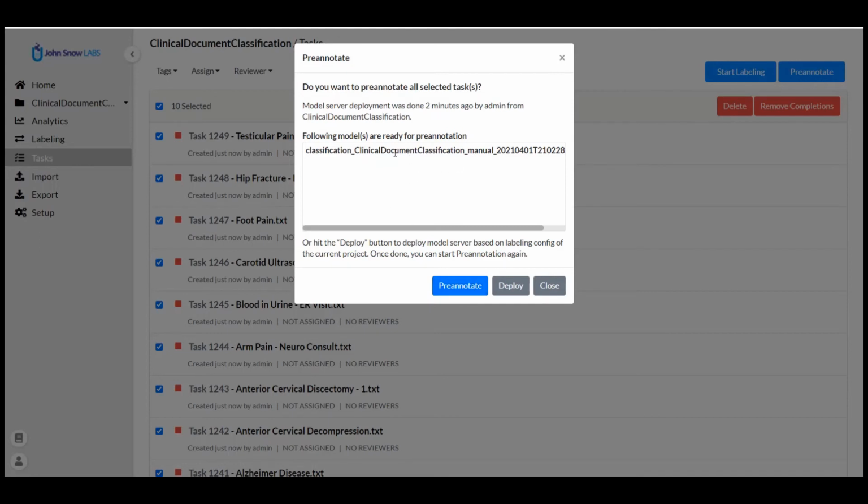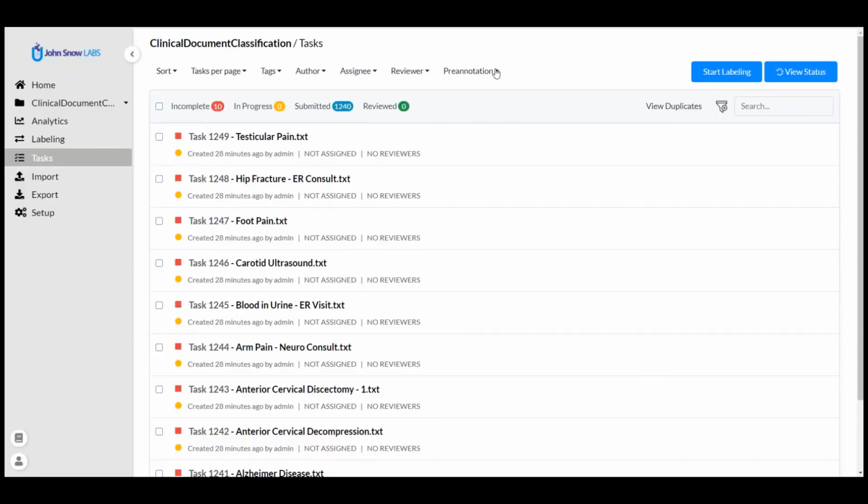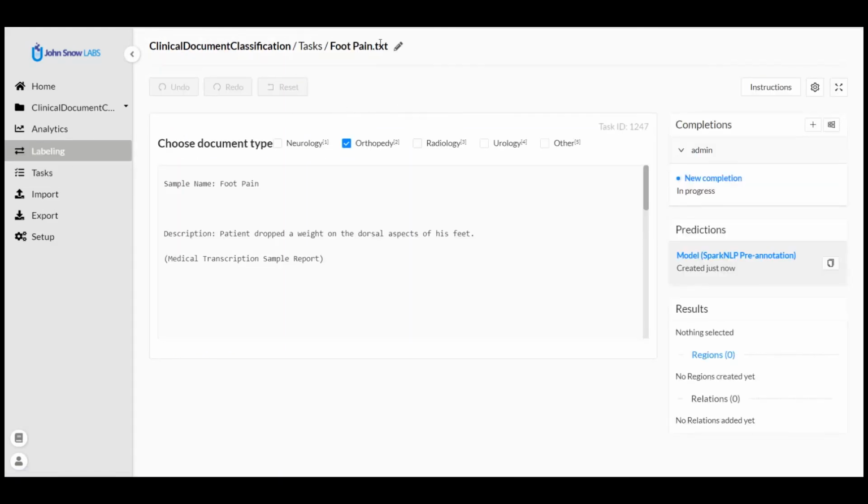In this case, because this is the only project on my Annotation Lab instance, I go with pre-annotate. I can get the status of the current pre-annotation by clicking on the drop-down, and I will see how many tasks are failed or successful or the ones that are still running. As you can see, for my new documents, I have predictions which are automatically created by my new model.